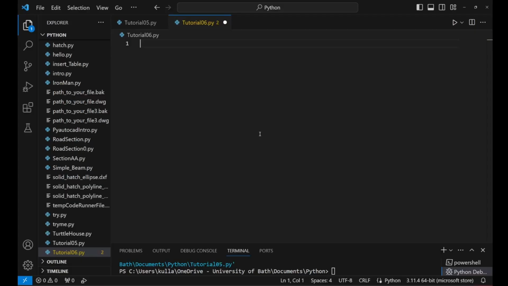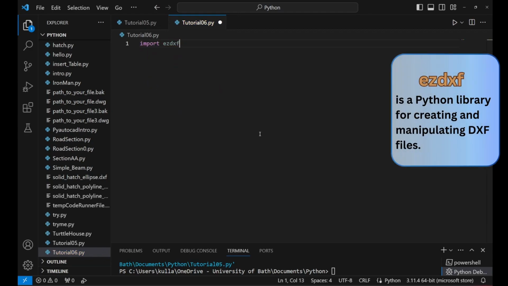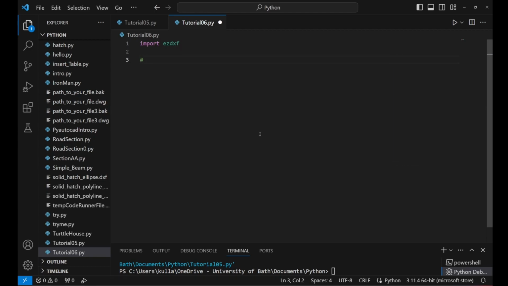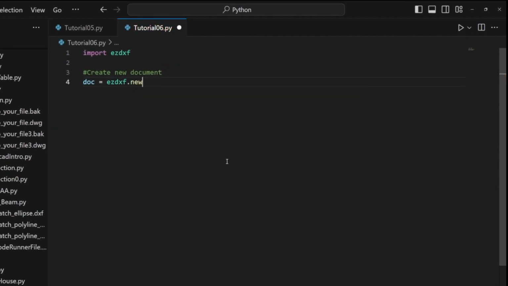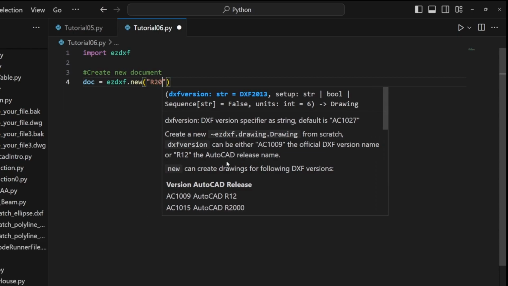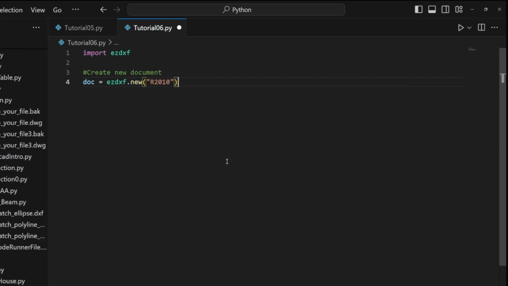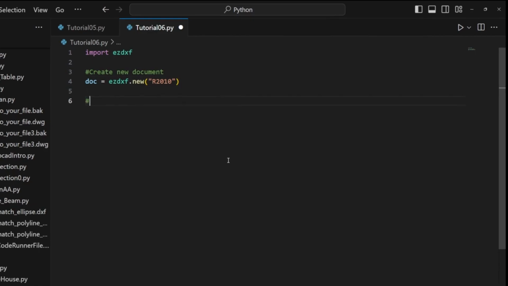Let's see how. I would start by importing the EasyDXF library, which will help me to access the DXF files and manipulate them. Then I would create a variable called doc, or document, equal ezdxf.new R2010, which basically will create a new DXF file with the version 2010.